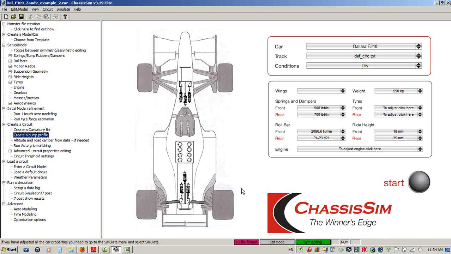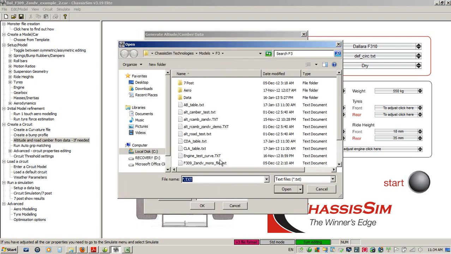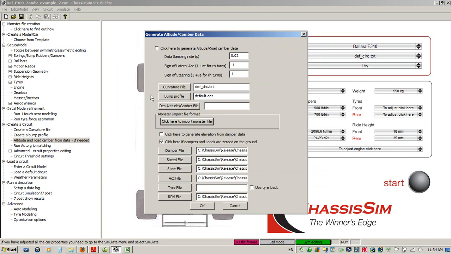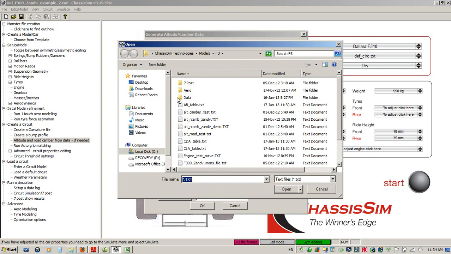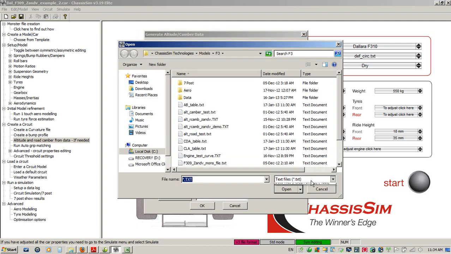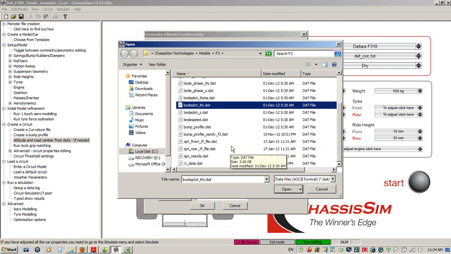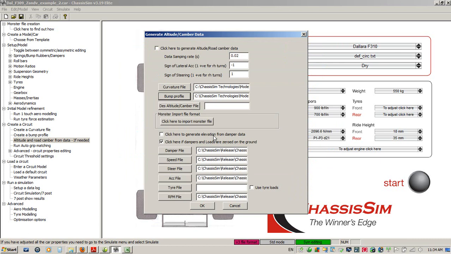Now, if I'm running on a circuit with significant altitude and road camber variation, I just simply click on altitude road camber variation. I click here for my monster import file. I make sure that my dampers have been zeroed on the ground. I load in the curvature file. I load in my bump profile, and the bump profile is star.dat. And so I go through to my bump profile, Zandvoort F3, and you'll see here that my sign on my lateral acceleration has been applied.